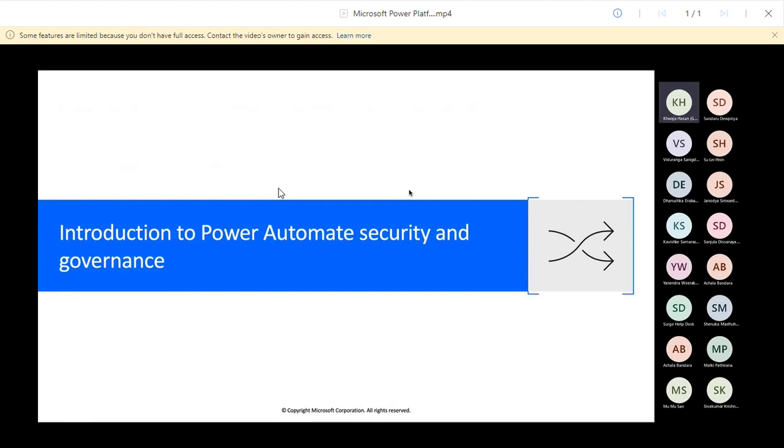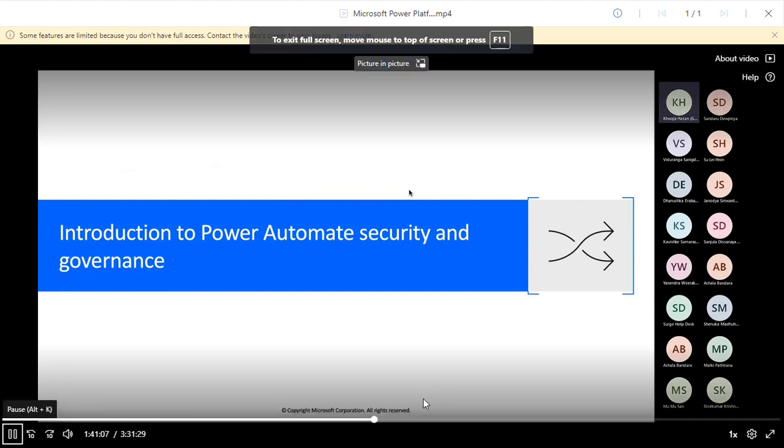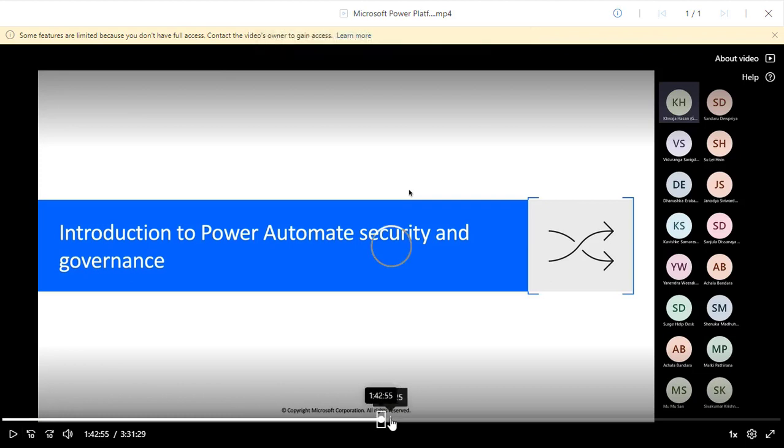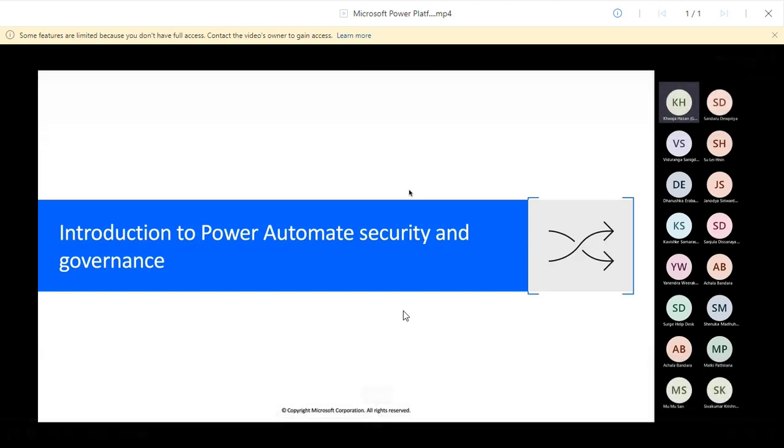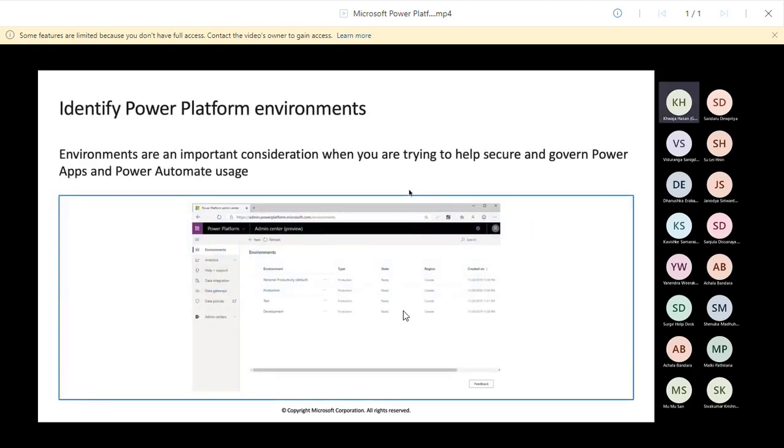Introduction to Power Automate security and governance. As you are aware, for any organization there are environments and analyzing tools like Power BI. We have options available in Power Automate and Power Apps that can help you secure and govern all your data. So let's get started. Environments are a very important consideration when you are trying to help secure and govern Power Apps and Power Automate usage.